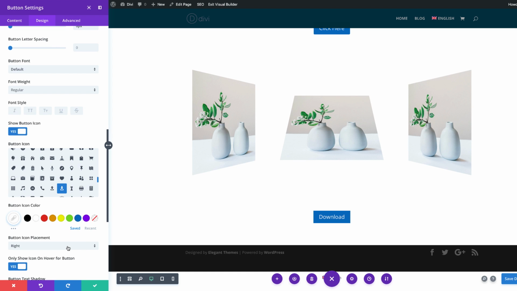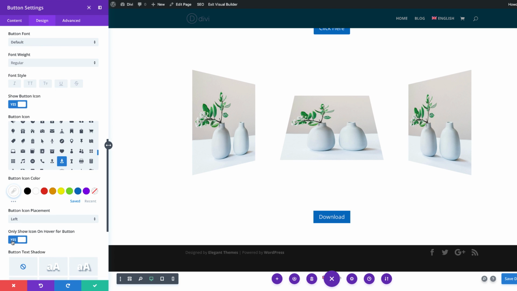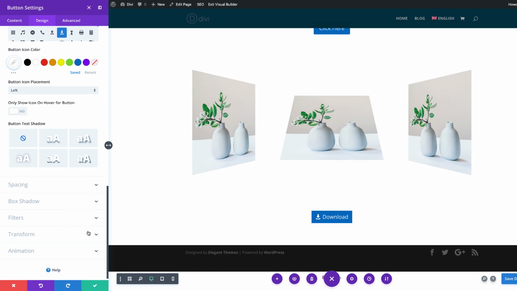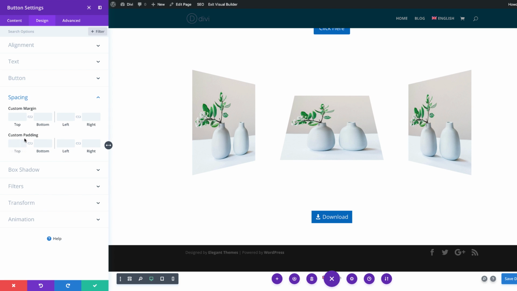Now over here on the button icon placement, I'm going to set this to the left. And only show icon on hover, we're going to set this to no. And now we can see our icon is always going to be visible. Okay, so the next thing we're going to do is to go to the custom margin and set it to 0. So I'm going to click here on spacing, add 0 to the bottom.